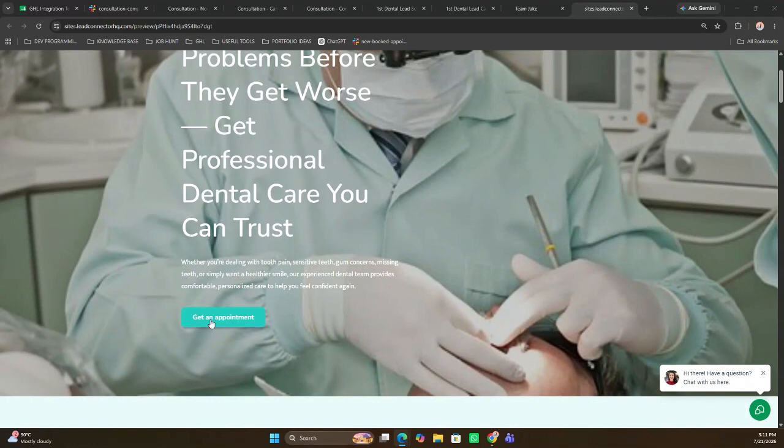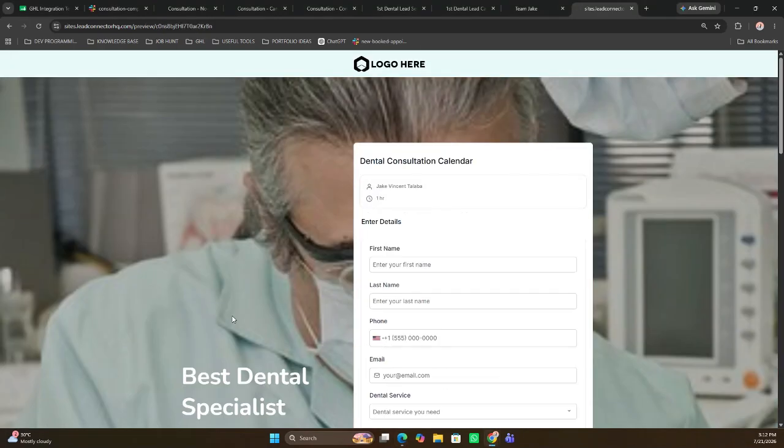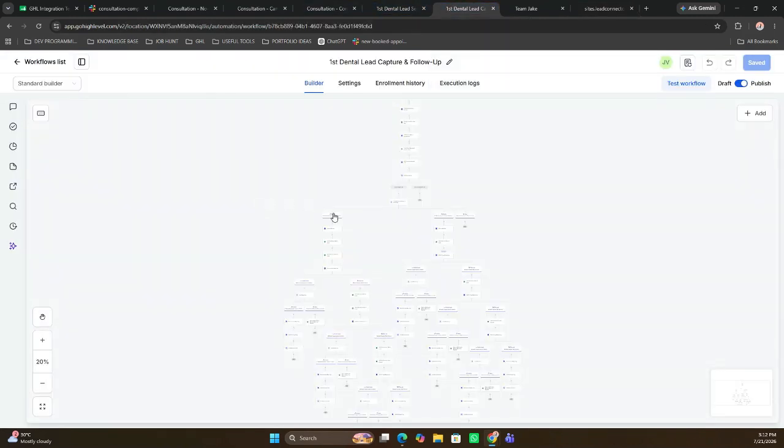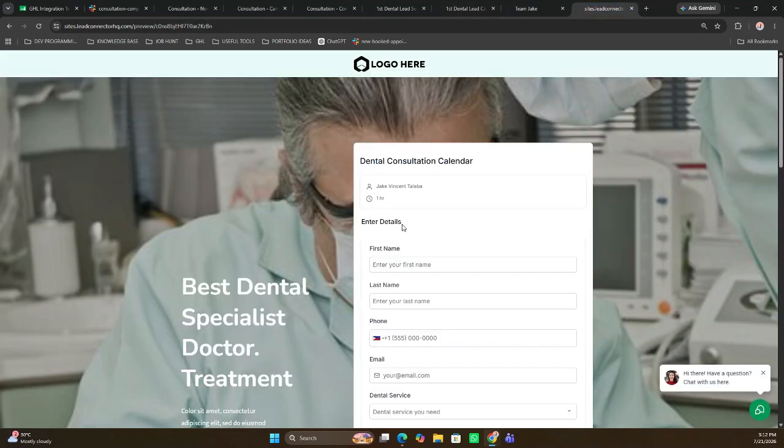Once the form is filled out, it will fire a workflow that I built inside the sub account connected to this funnel. And let me show you how. So once the form is filled out, the contact information will automatically enter this lead capture workflow here. So let me just try to fill it out first.